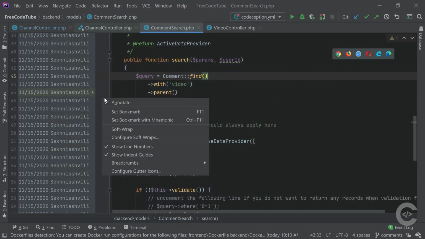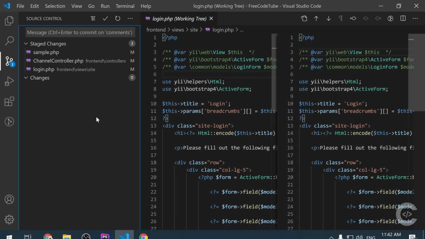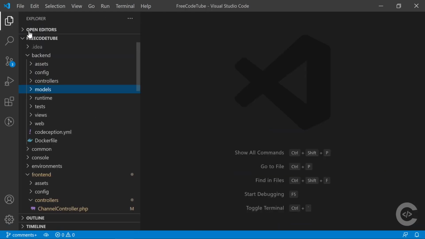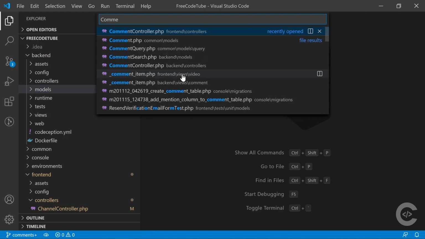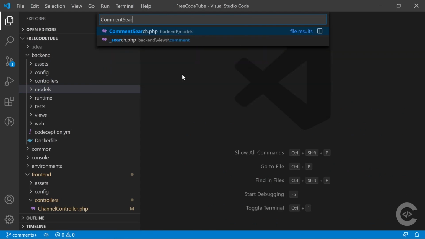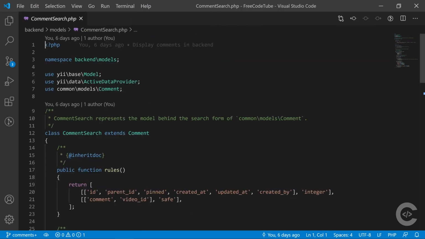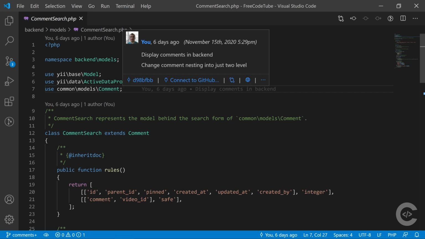Let's see something similar in VS Code. For this, we need GitLens, and let's open Ctrl+P and search for comment search. Click on that, and right here it shows me that this file was committed 6 days ago, and there's one author, and this is me. And if I click inside the file, it also shows me that I made this commit, and this is the actual commit message, display comments in backend.